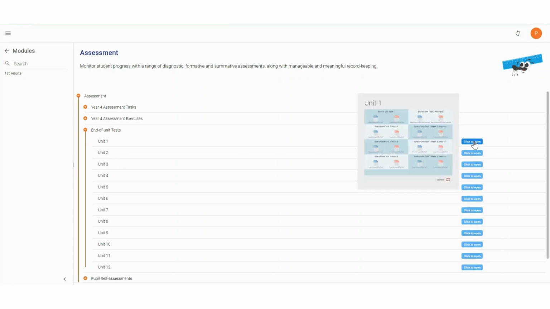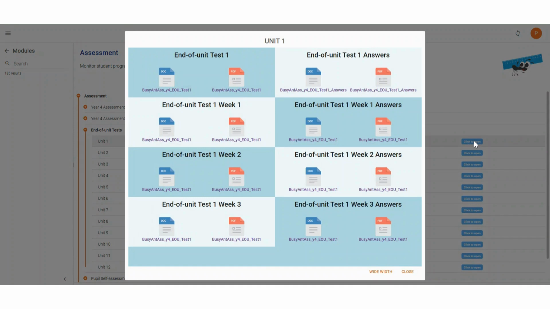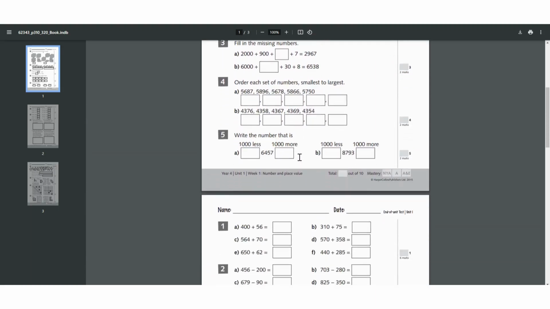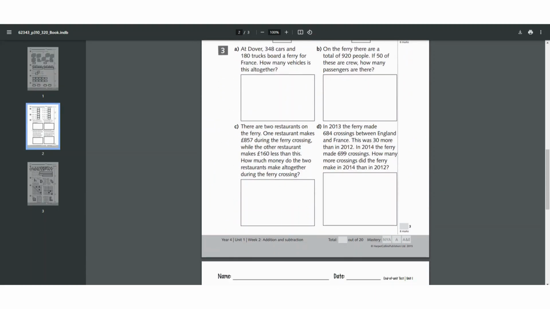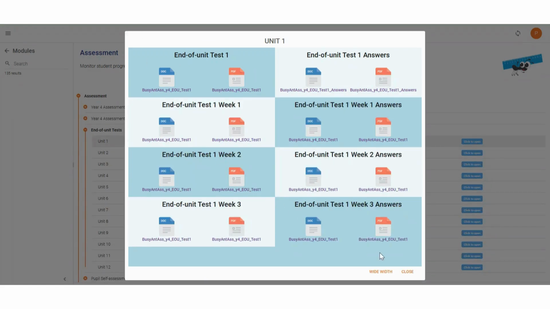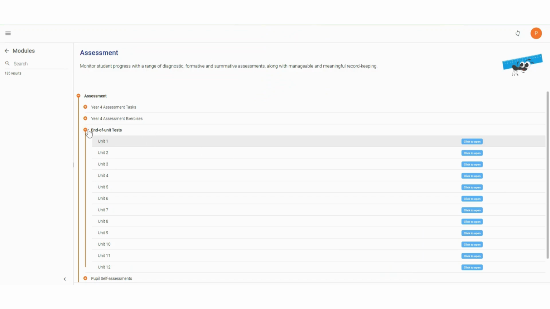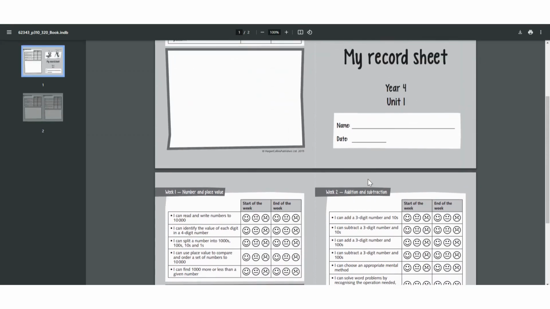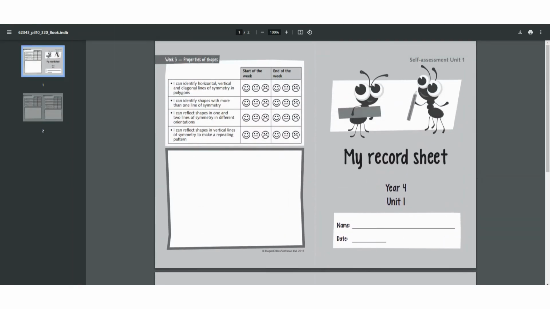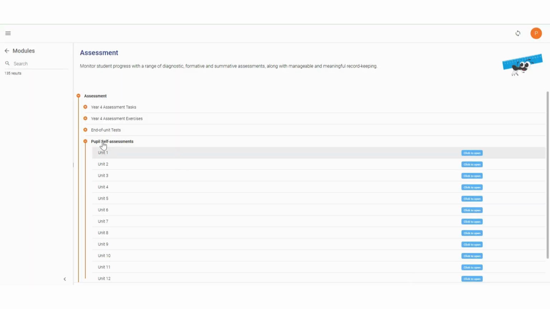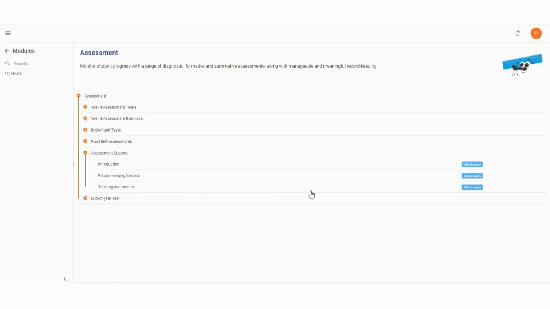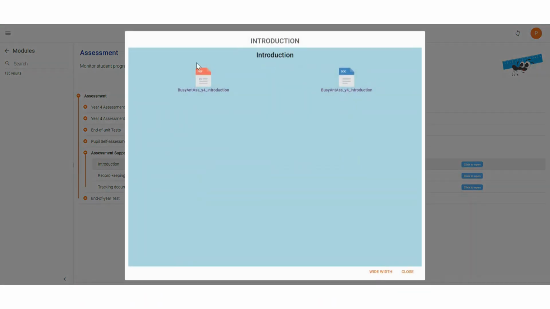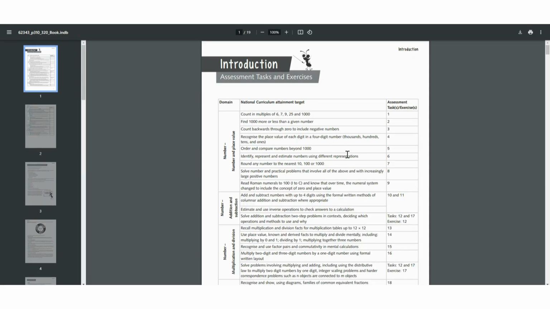End of unit tests used to assess understanding of the concepts taught in each Busy Ant Maths unit. Pupil self-assessments for each unit. Assessment support that provides an overview of Busy Ant Maths assessment as well as documents to track pupils' progress against the attainment targets.